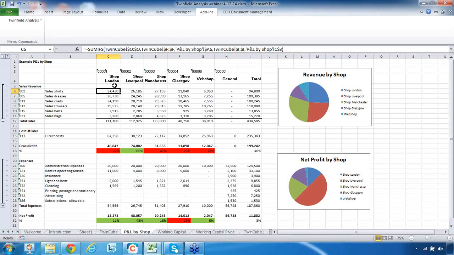Against each shop, I need to look both at the nominal ledger code or general ledger code, and I also need to look at the cost center. So the formula in this case is SUMIFS, with an S on the end of it. And it's slightly different. In this case, we're actually looking at the column we're going to sum first, column O, and then we're going to say if we find in column F in the twin cube sheet what we're looking for, which is the value in cell A6, then if we also find in column I the value that's in cell C3 in this sheet, then sum, otherwise we don't sum.